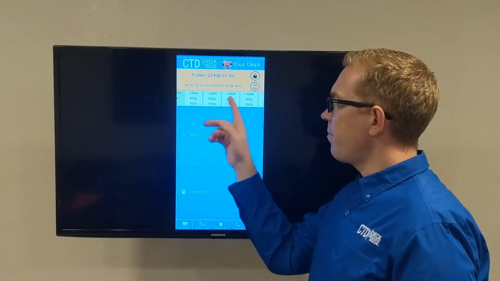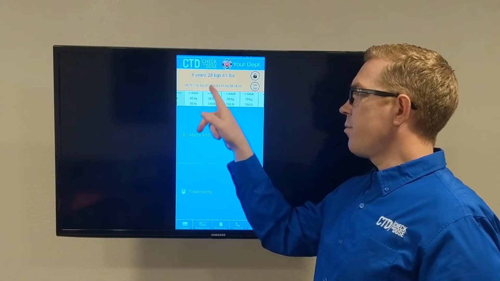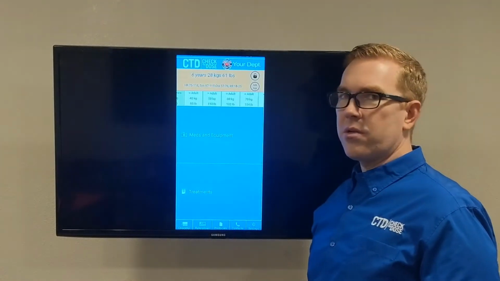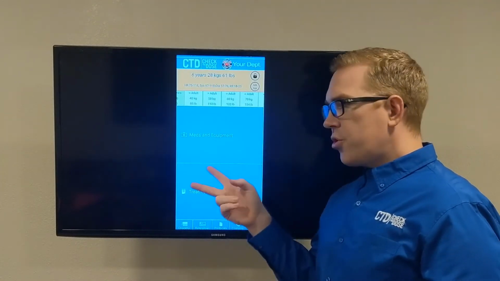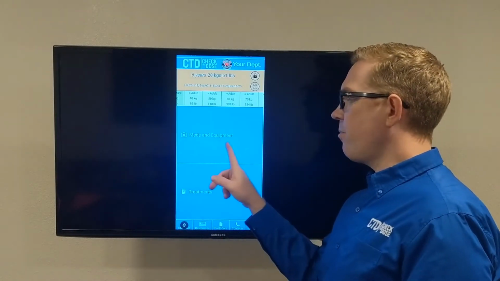Okay, so let's keep working down here. We've selected our age and our weight. We're going to stick with our 6 years at 28 kilos. There are 2 ways to get to all your medication information. The first way is through meds and equipment.